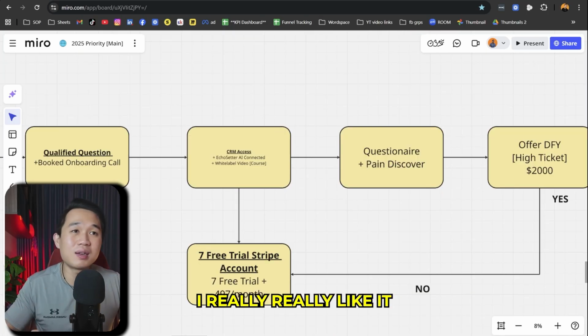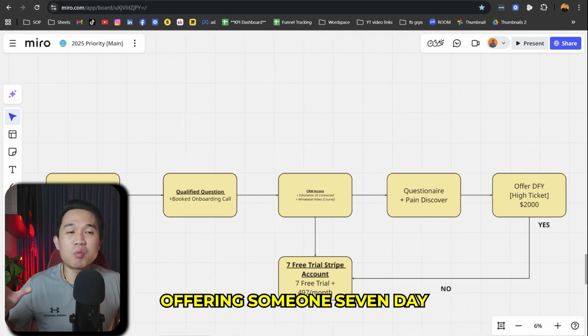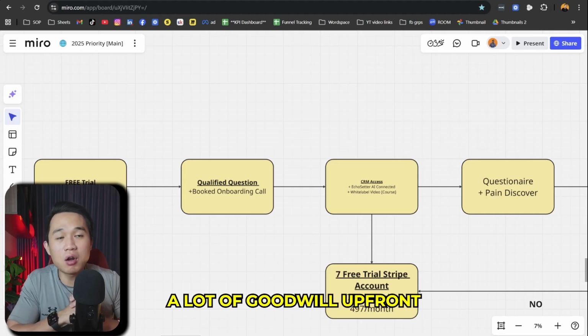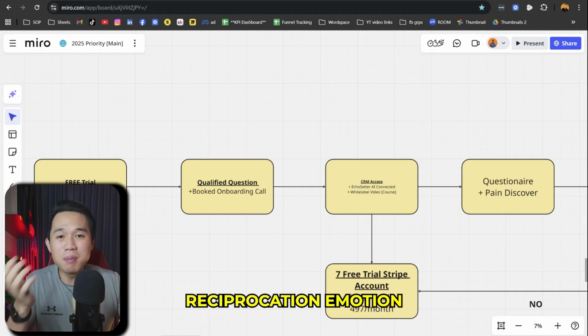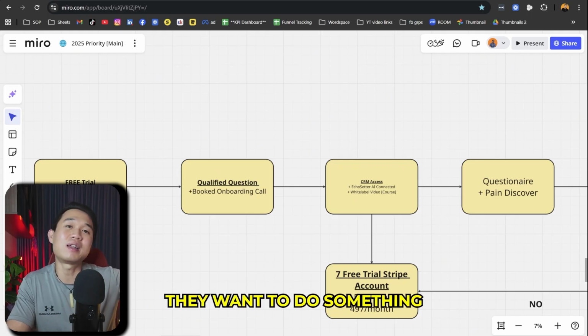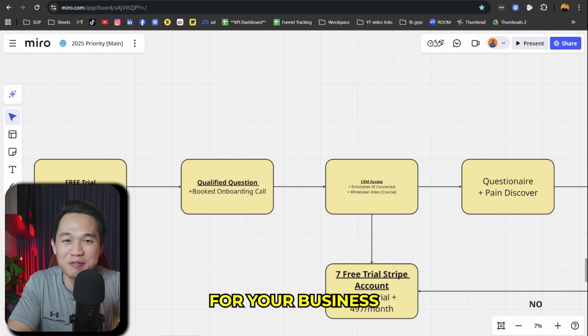I really like it. And I think for you guys who are just starting out, offering someone 7 days for free is going to get you a lot of authority, a lot of goodwill up front, and you're going to trigger this reciprocation emotion where, again, you're doing something nice for them, now they feel like they want to do something nice for you back, which is become a paying client for your business.